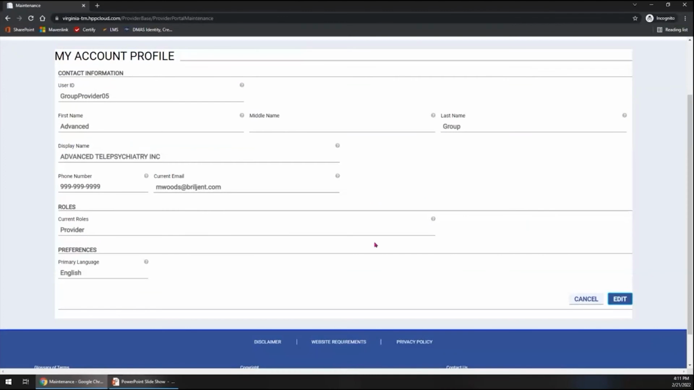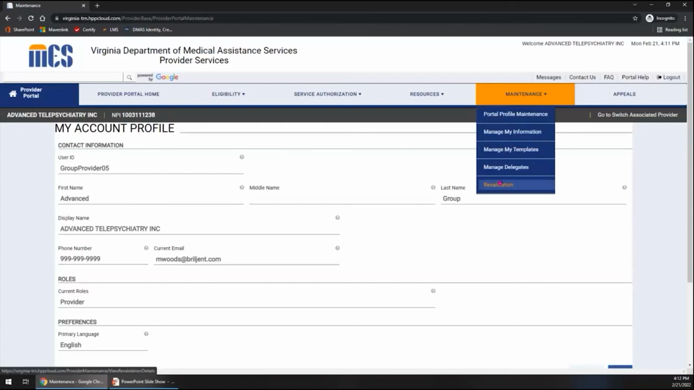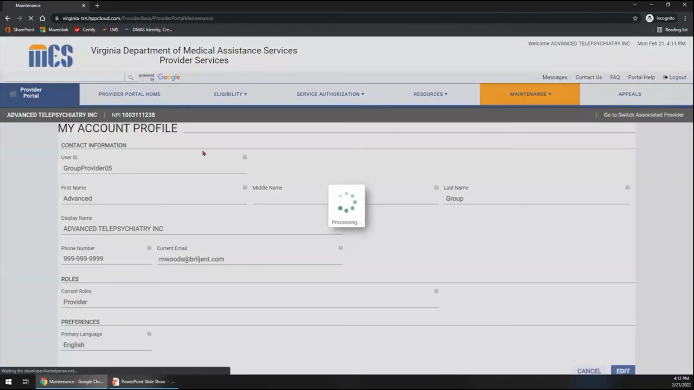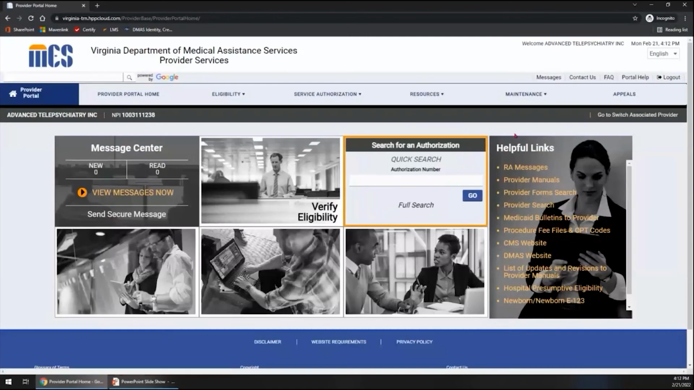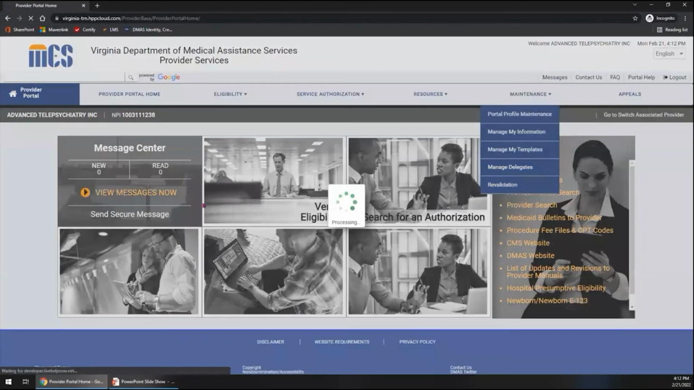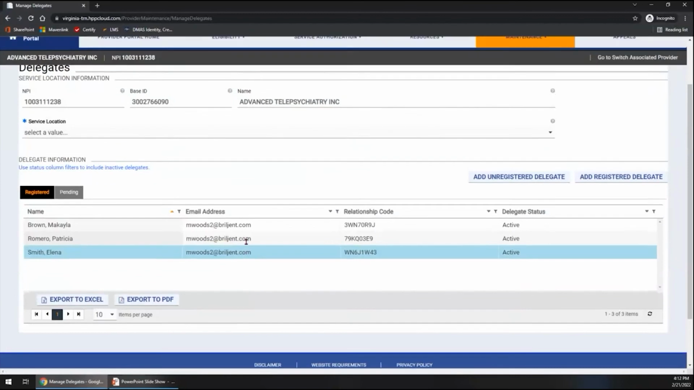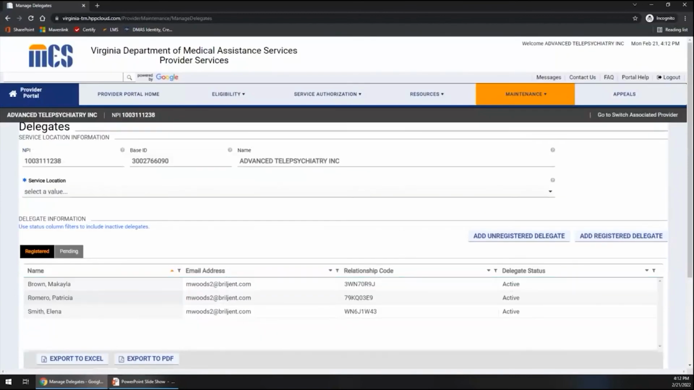Now, if you have delegates, you can manage their access from the portal too. So if we were going to access manage delegates, from here we could go to Maintenance and then Manage Delegates. We can also at any point click Provider Portal, which takes us back to the home page, and then from the navigation menu we click Maintenance and we go to Manage Delegates. And this takes us to our Delegates page. Now, you can learn the steps of this process in detail by attending the PRSS 118 Introduction to Provider and MCO Delegate Management training session.